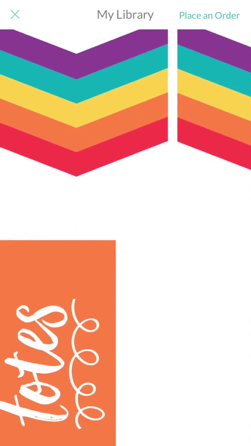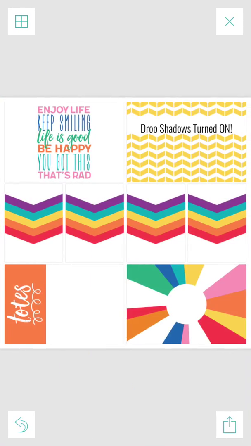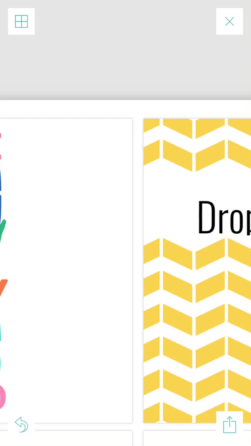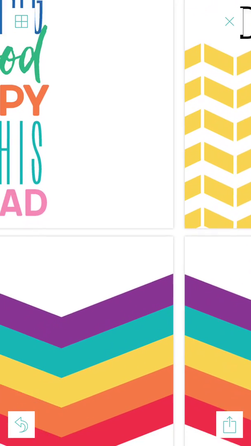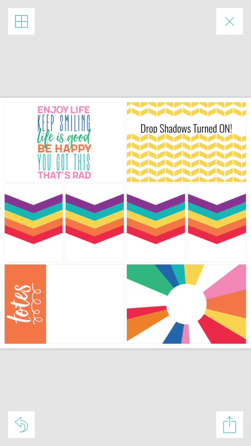So let me go and then show you a page that has drop shadows turned on. And here you can see the outer edges of each of those cards is clearly outlined. So that's what the drop shadow is. It's that very outer edge that marks the boundary of your page.